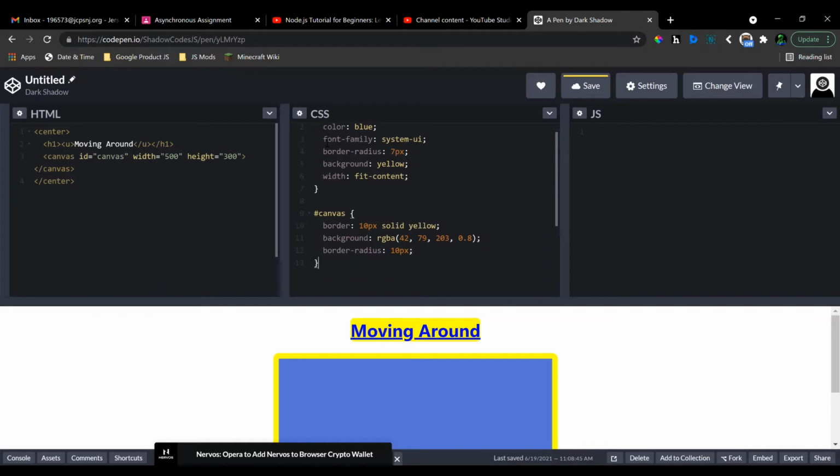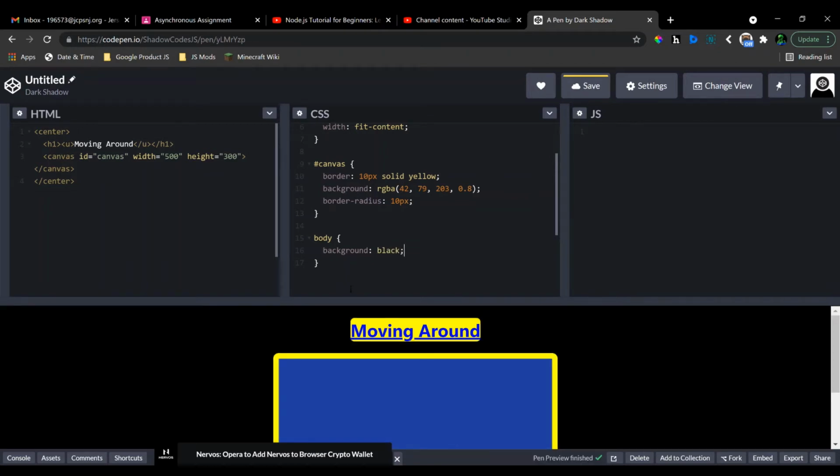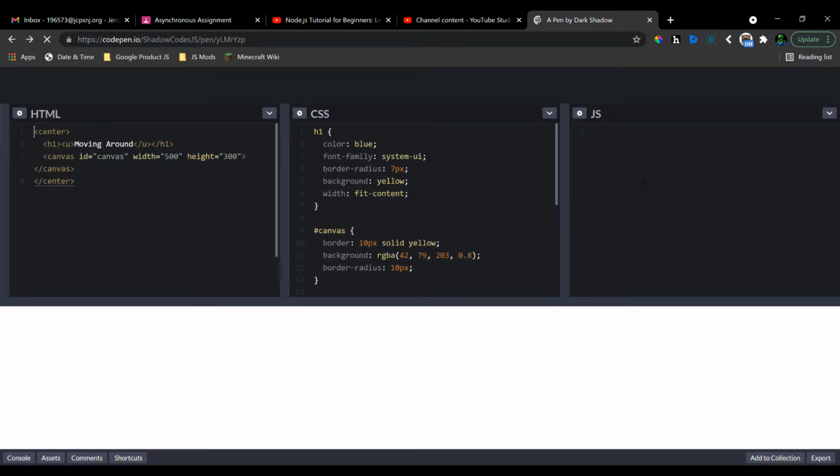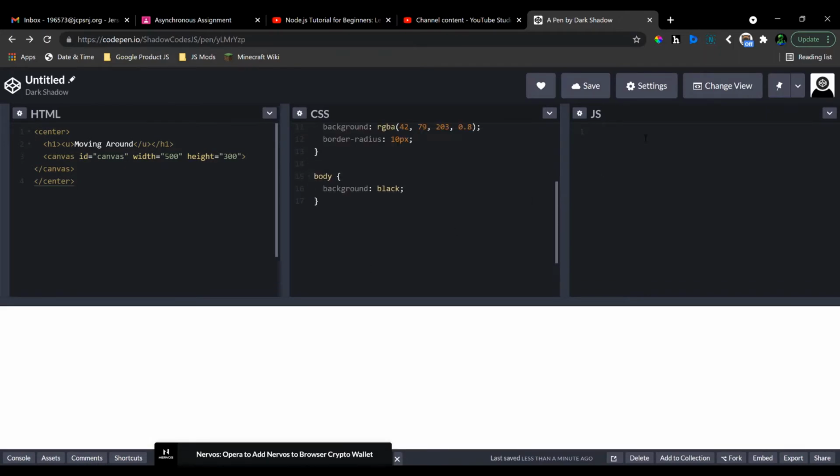Now, to whip this thing up and make it look way better than this, I'll put body background black. Now look at this. Honestly, to me it looks grand. Okay, now this is just that. We don't have anything inside. Whoopsies. I must have clicked something. Let's get back here. And everything's saved. Okay, perfect. Now let's move on to the JS.